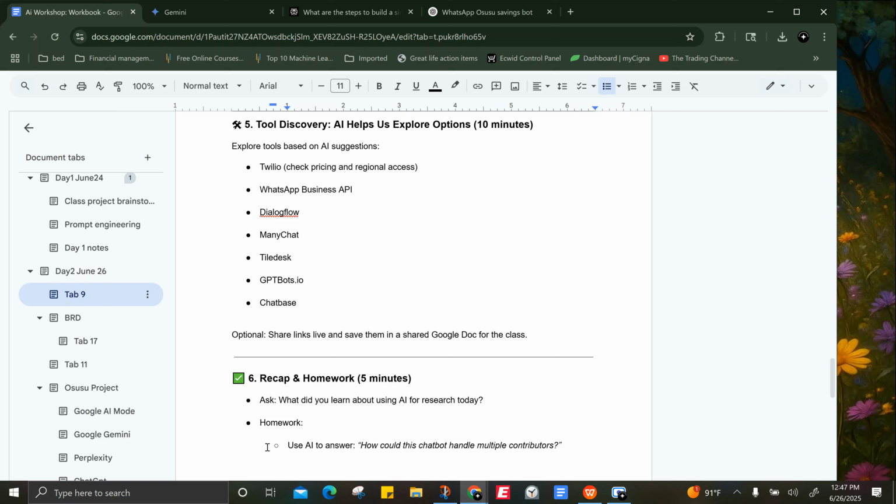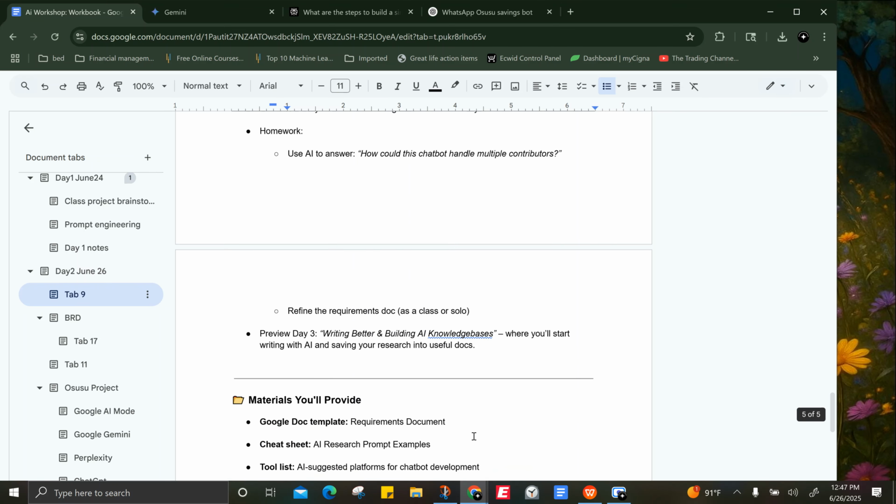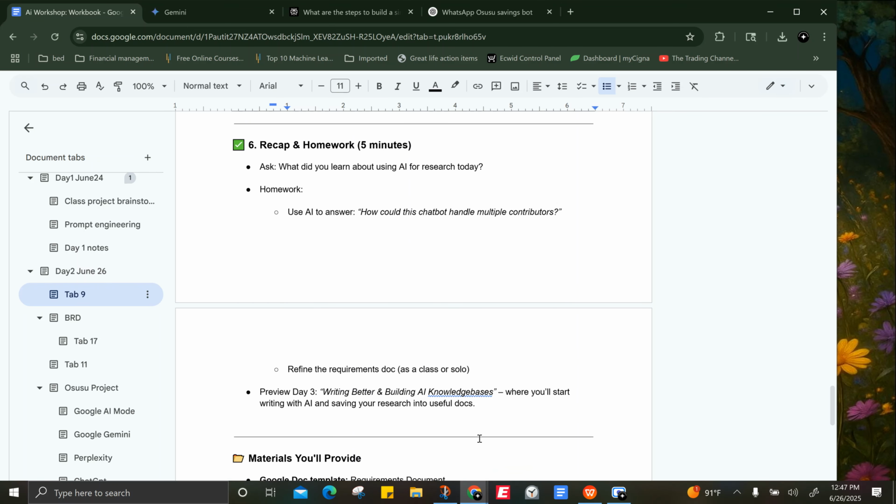Recap and homework, and share link. Yes, recap and homework. Let's see it. Oh, okay. How did you learn about using AI for research? What did you learn about using AI for research today? I guess it says ask what did you learn?